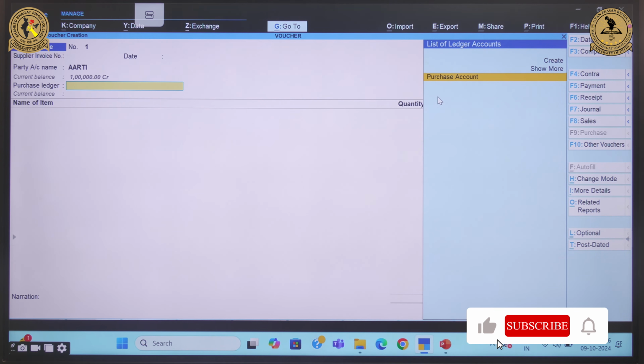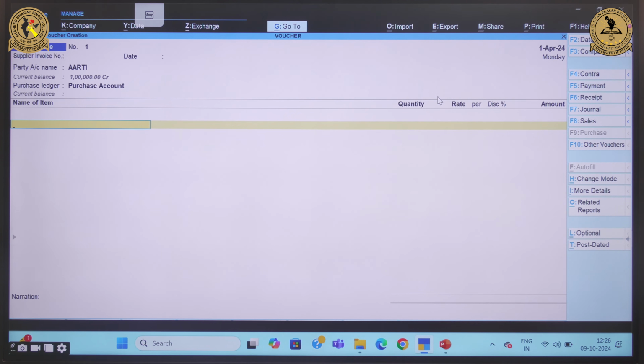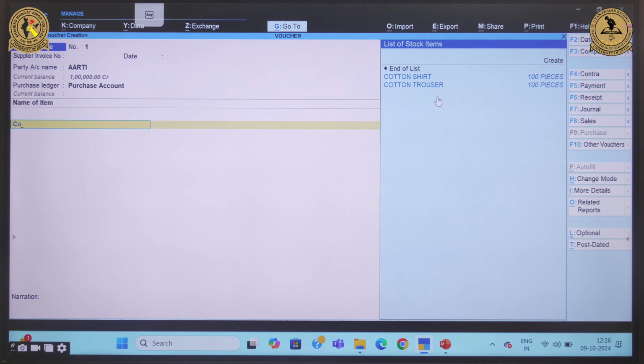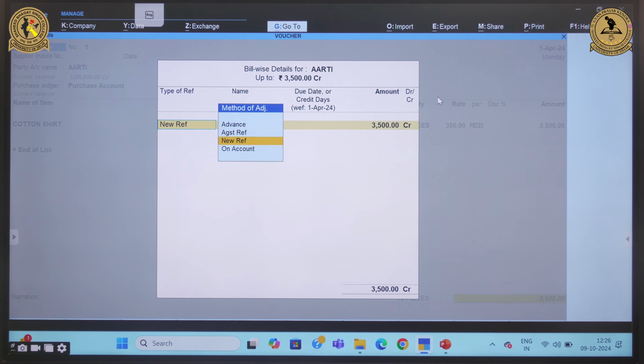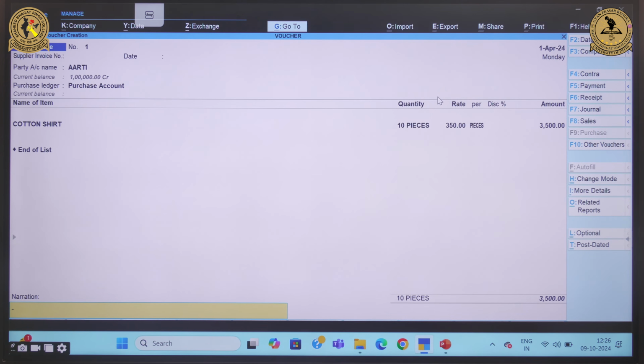If you don't have the purchase account, you can create it by pressing Alt C. This is already there, so I am selecting it. I am selecting the cotton shirt and quantity, let's say 10. If I enter it and save this information, here you will get the narration option also. If you have to narrate it, you can give the narration here also. I am just saving this information. So I have passed one voucher entry.